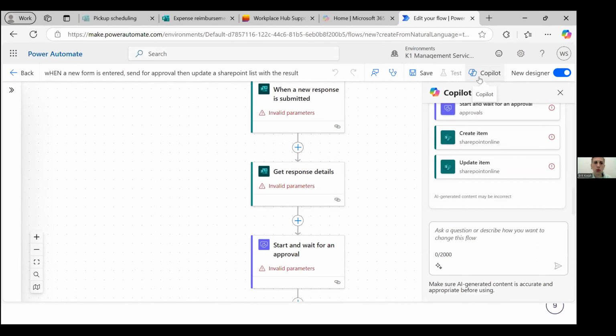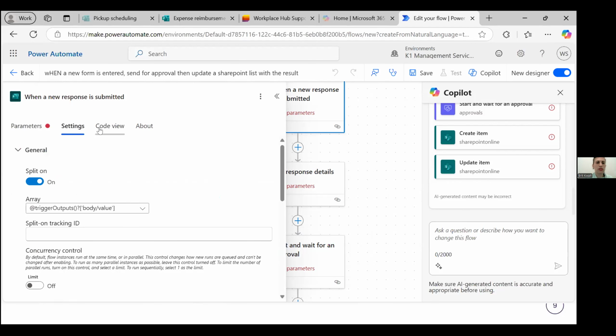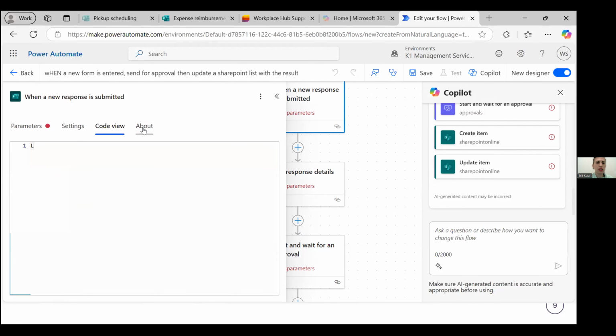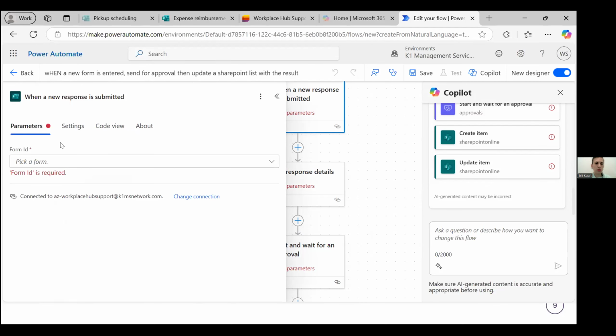open that Copilot window. On this left, you're going to get a panel when you click on an item that's going to show you how you can configure that item. This is going to be open a lot of the time for you as you're working through your flow. For each one of these items in the flow, you're mostly going to spend your time on the parameters tab where you're looking at the configuration for that item. You have some more advanced functionality under settings and code view and about. You won't tend to use these too often. It's primarily on the parameters.